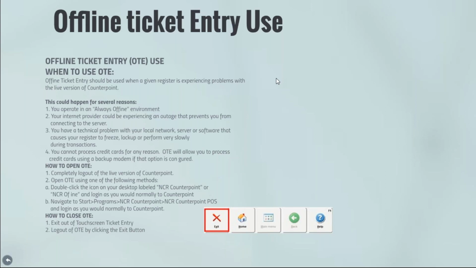Or navigate to your start menu, programs, NCR Counterpoint, Counterpoint point of sale, and log in as you normally would into your touchscreen method. And then to log out of offline ticket, it's important that you're exiting out of touchscreen, by clicking the exit button and logging out, not just completely closing your session or trying to back out in any other method. So it's important to make sure you're clicking that exit.